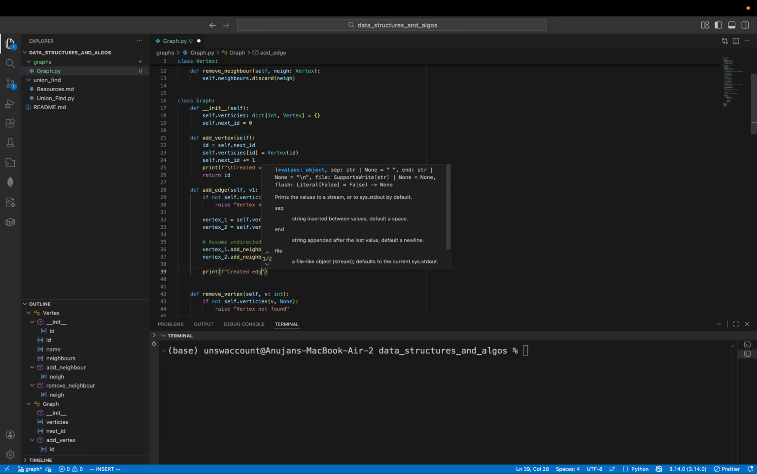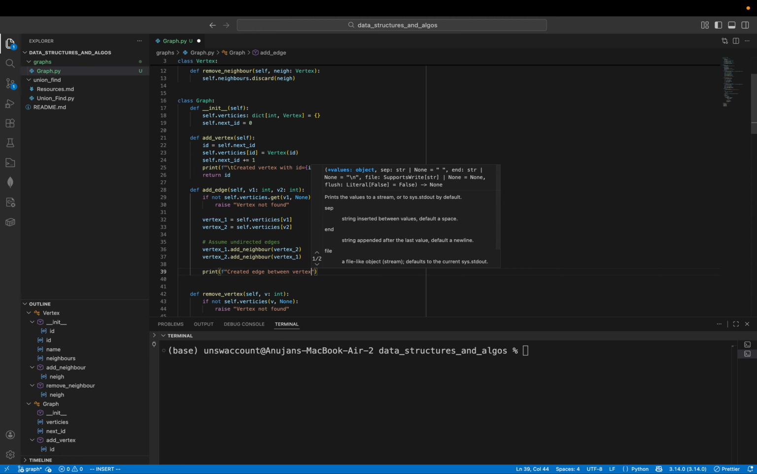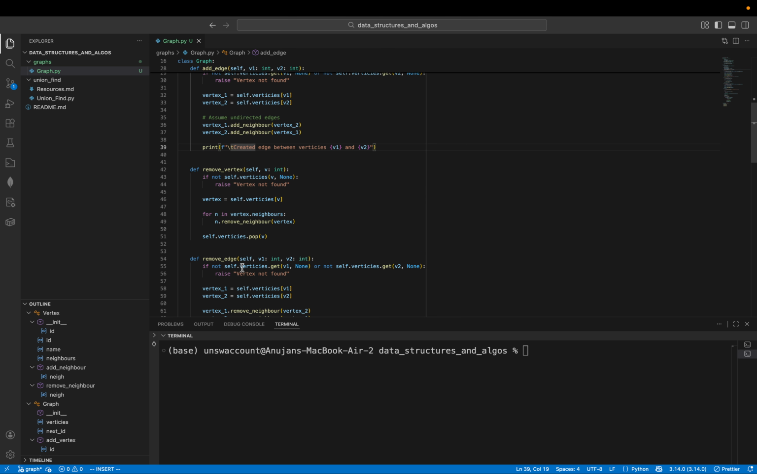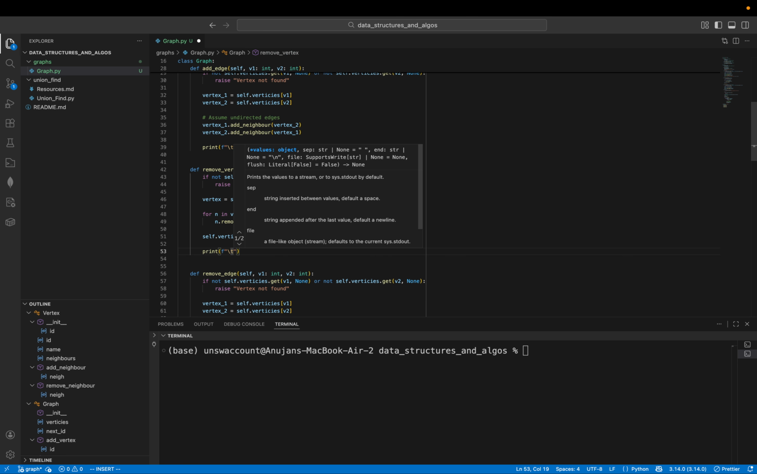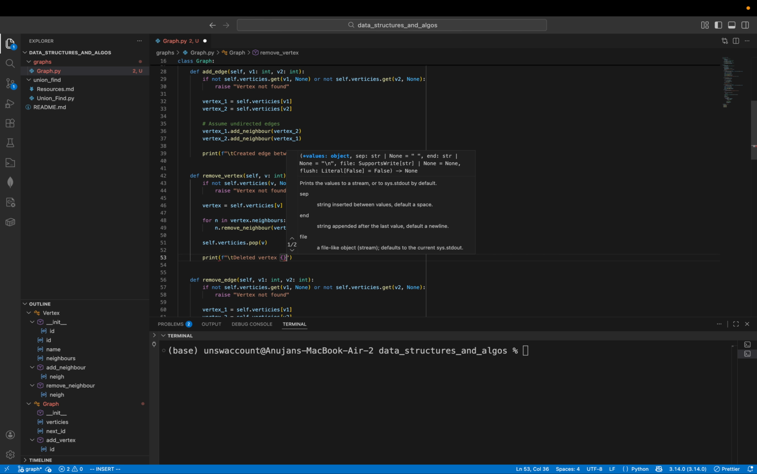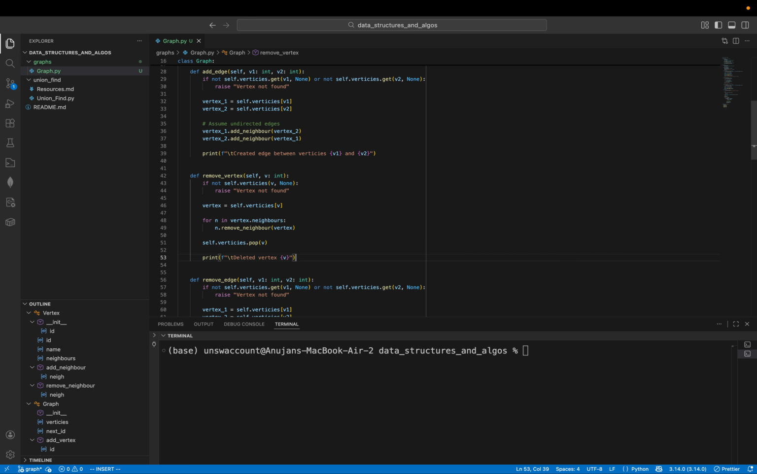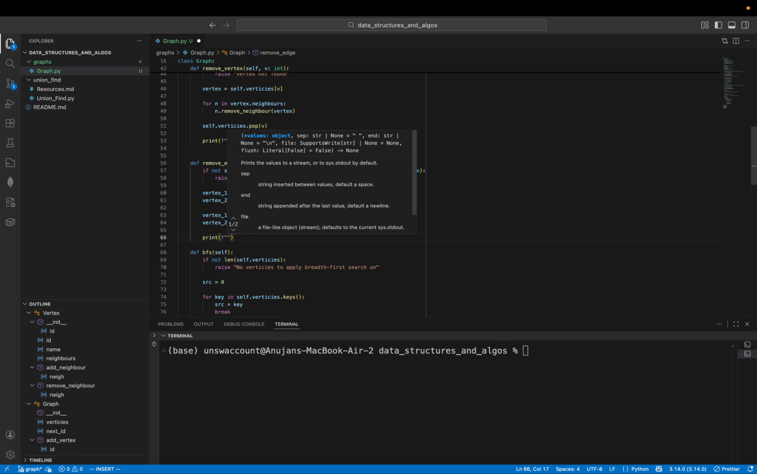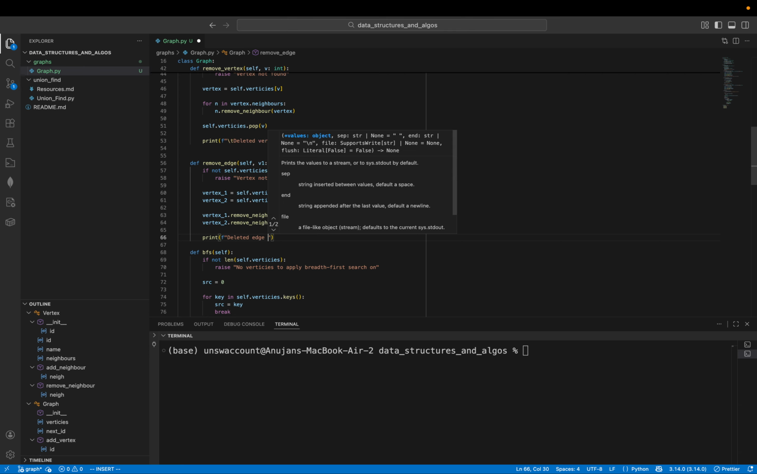Created edge between vertex v1 and v2. Put a little tab in there, just for style points. Print deleted vertex v. Print deleted edge between.